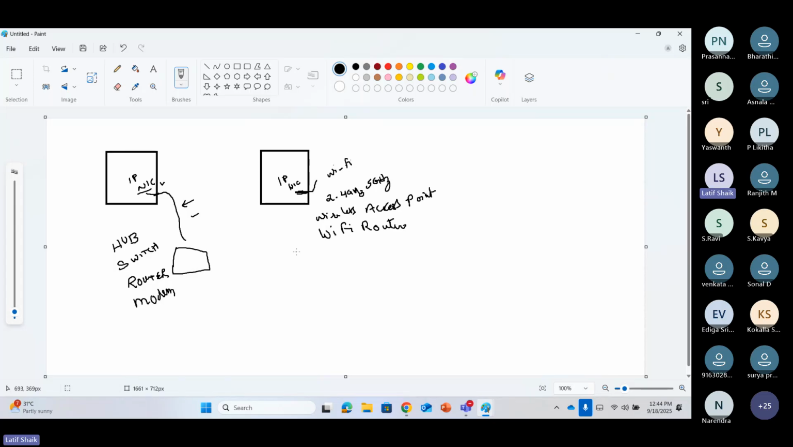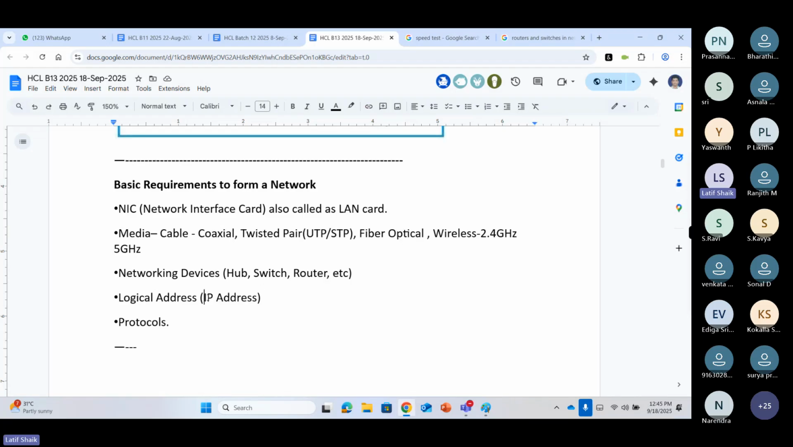So finally, what we need is an IP address configured in the devices to communicate with each other, because we need an address to communicate. That is IP address. Generally, we say logical address. Okay, but globally we are using IP address. So many different logical addresses are there. We are using IP addresses, IPv4 or IPv6. Either you can use IPv4 or IPv6, depending upon your network.